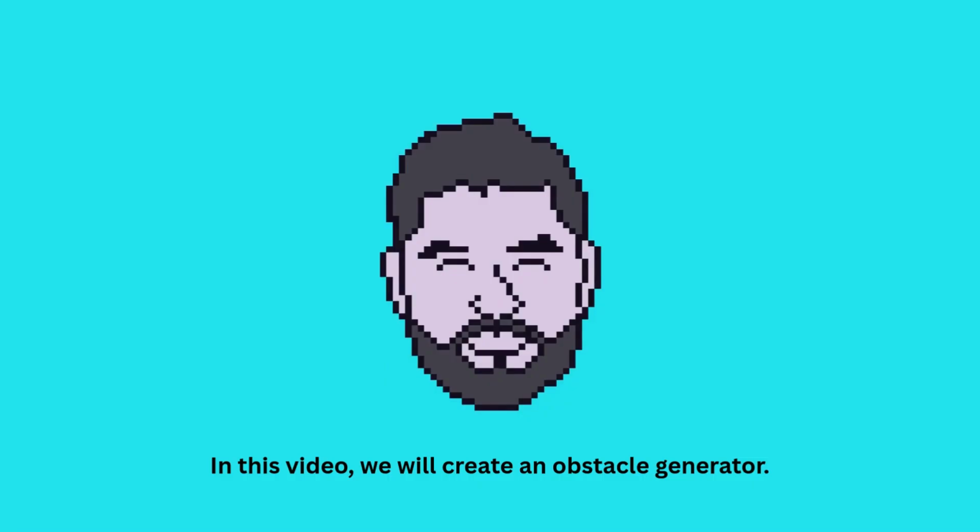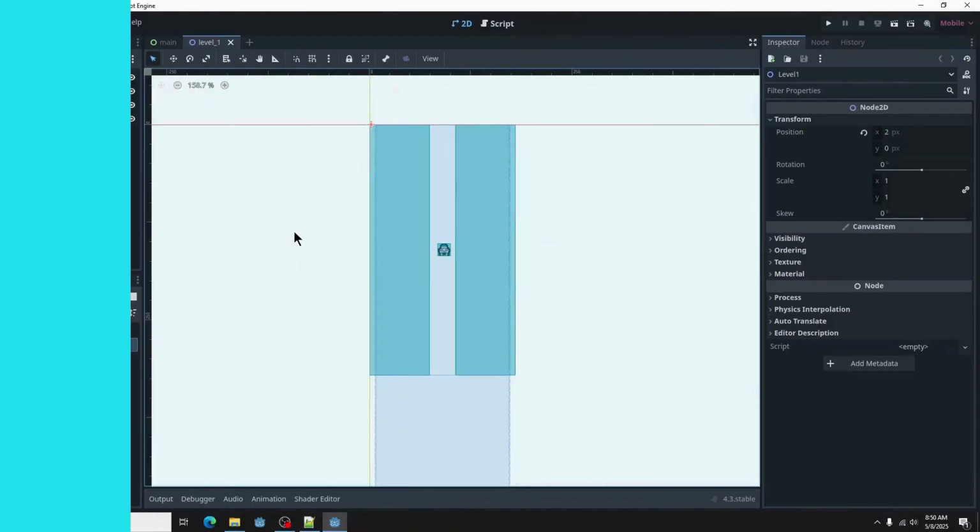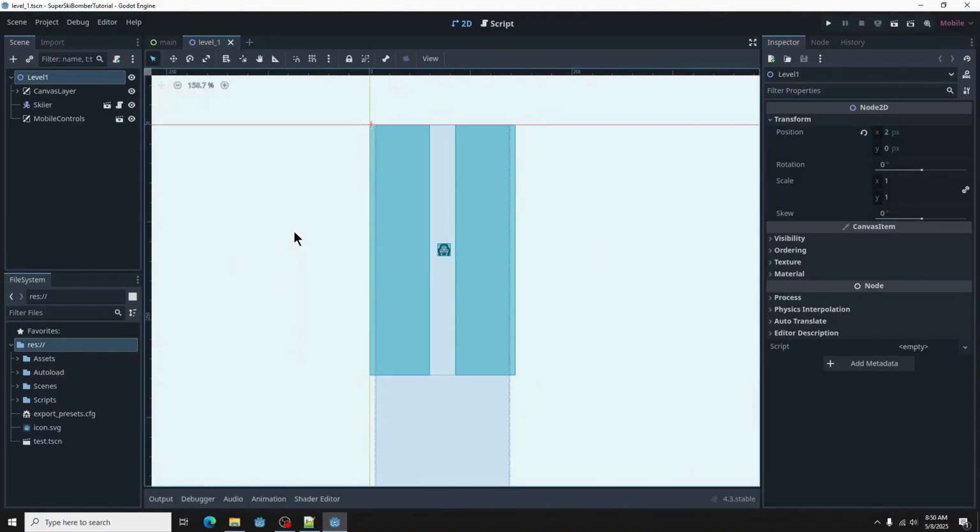In this video, we will create an obstacle generator. Before the generator, we need to create a couple obstacles that our generator will instance into our level scenes. The player will have to dodge these generated objects so as to not strike out.